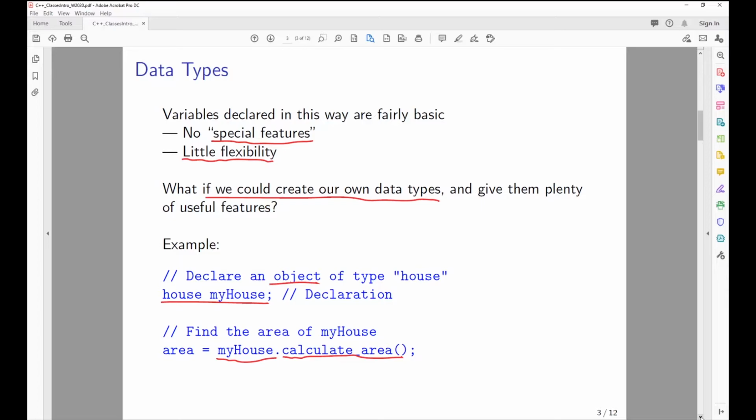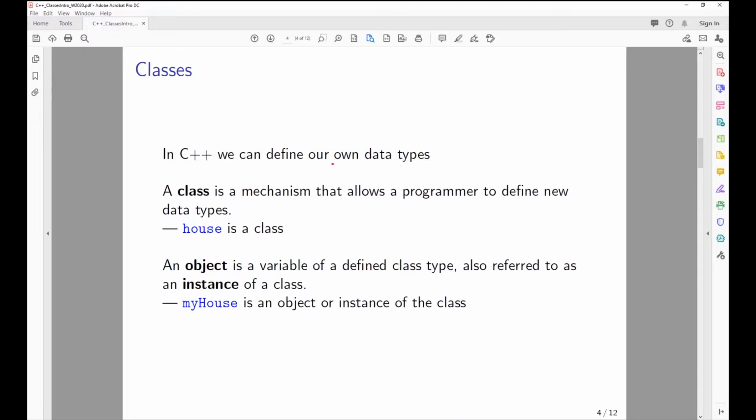So the data types themselves have special powers, and in particular they're going to have things like calculate the area, or calculate the height, or some other information related to this particular object. We can define our own data types in C++, and we use what's called a class. It's a mechanism that allows the programmer, any of us, to define a new data type. So we say that a house is a class. And when that class has been instantiated with some variable name, we call it an object. It's defined, it's declared, and we sometimes also refer to it as an instance.